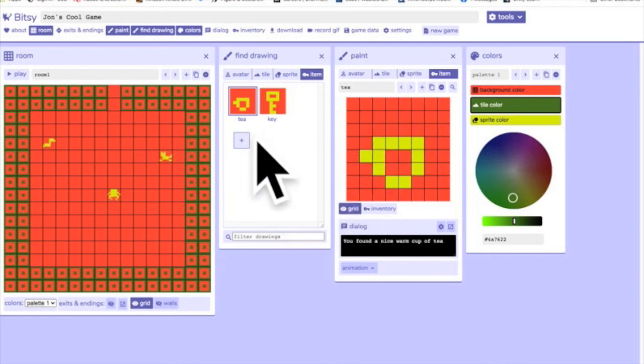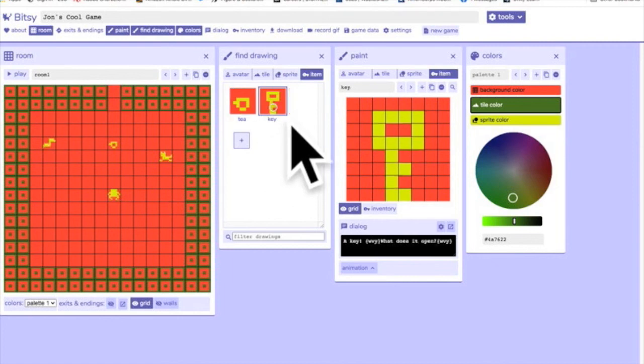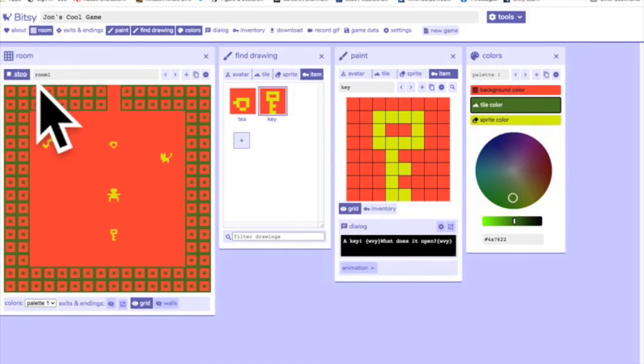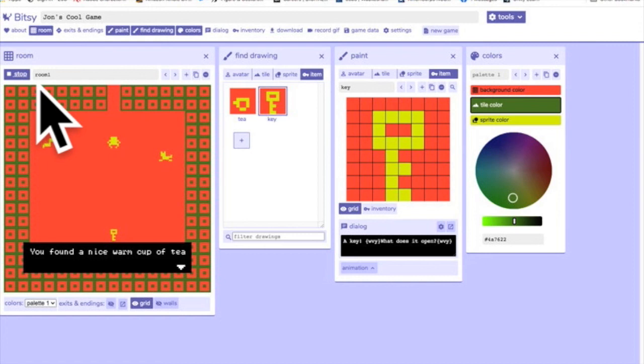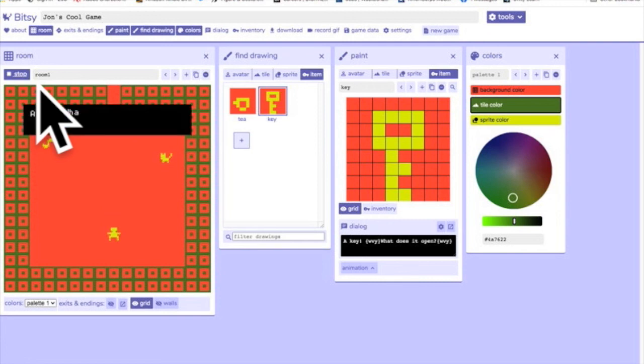So you'll see right here, I've got 2 items, and this is what the program gives you when you first open it up. There's a teacup and a key. If I click on that teacup, and then I click on my room, you'll see it inserts that teacup in there. If I click on the key, it inserts that key in there, right? So if I go over here and hit play, it says John's Cool Game. That's my intro. If I hit my arrow keys and go up, boom, when I hit that teacup, it says, you found a nice warm cup of tea. And then you go down to the key, and the key says, a key. What does it open? You can see that after I've done that, those disappear.